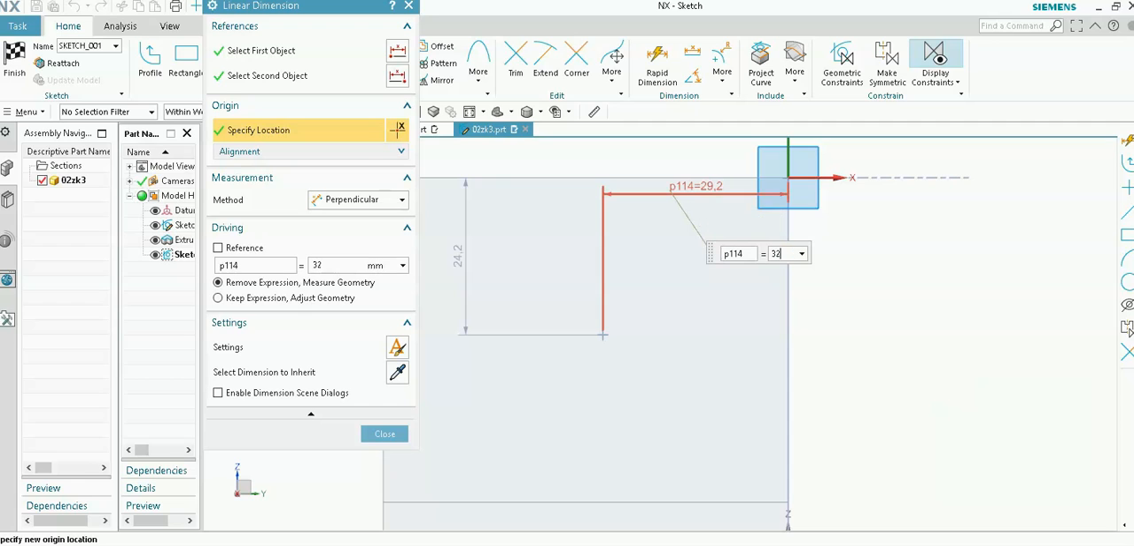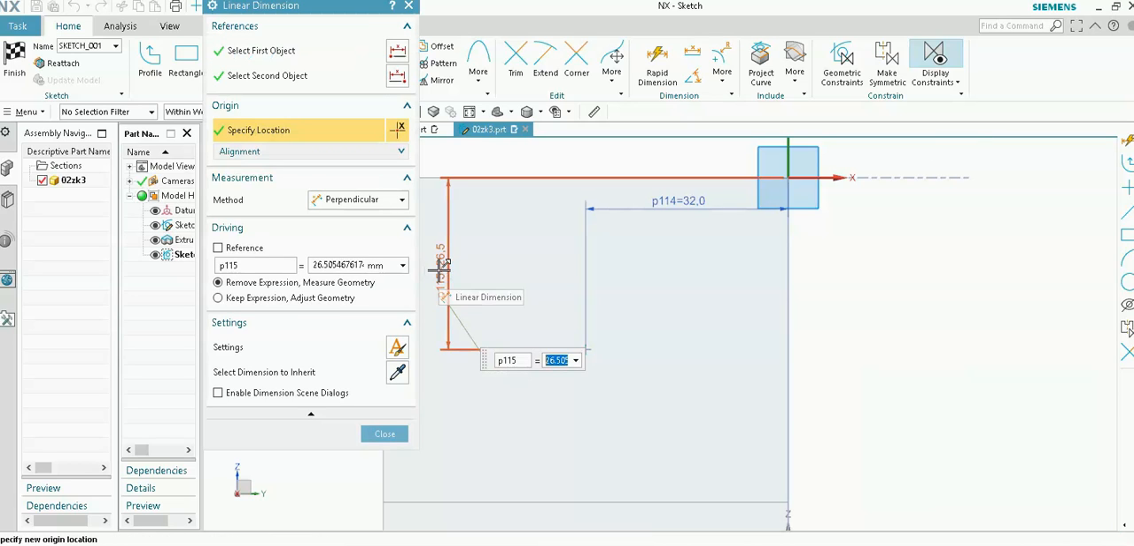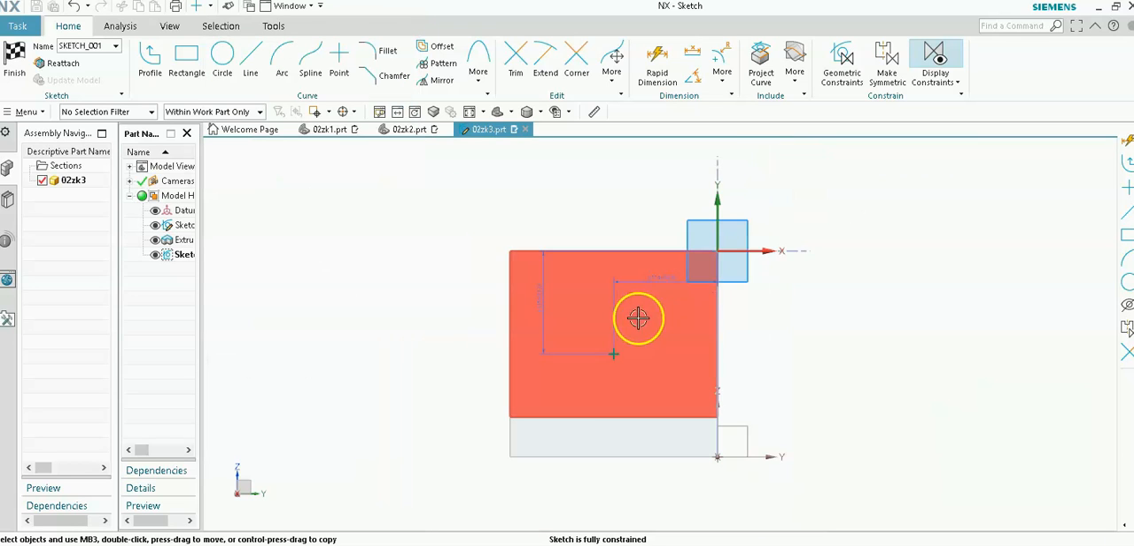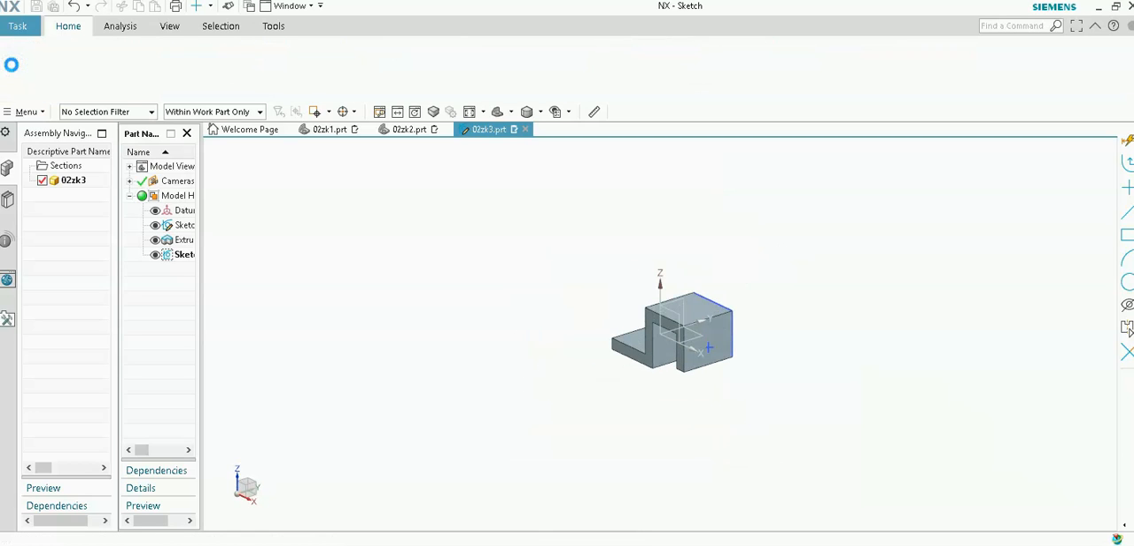32. Close this dialog box. And this dimension, I want it to be 31. Enter and close it. So the location is good. Now I'm going to finish the hole.